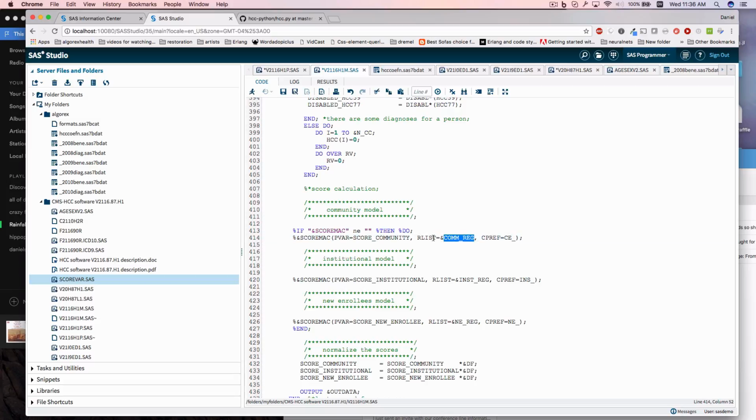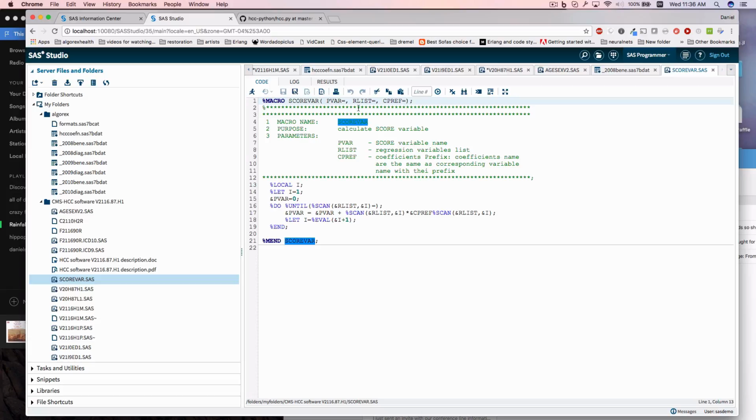But again, the second parameter is what is going to be used to score. Notice this thing right here, the third parameter, CPref, which is coefficient prefix. So CE. All coefficients with that prefix. Yep. So ints underscore and any underscore. So in the score var right over here, what we're going to do is, here's our R list, the things that matter, input.